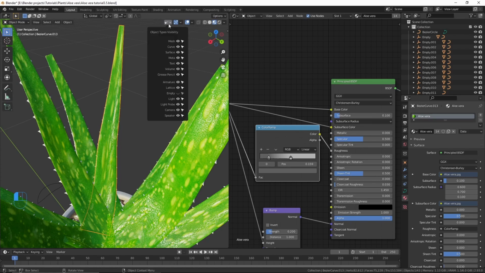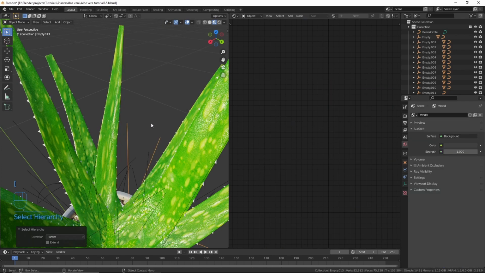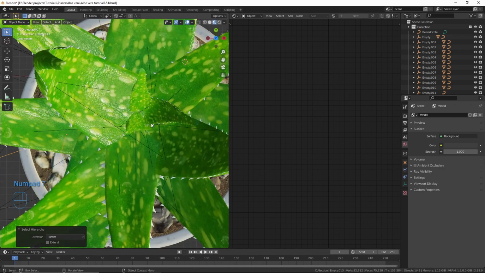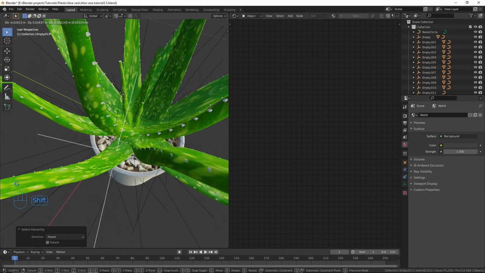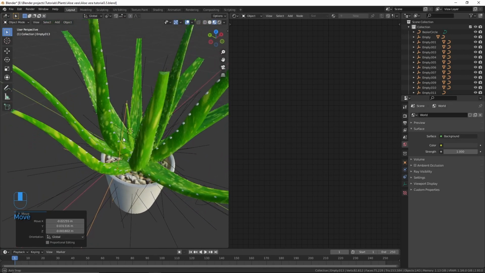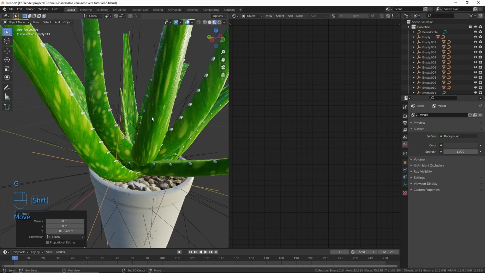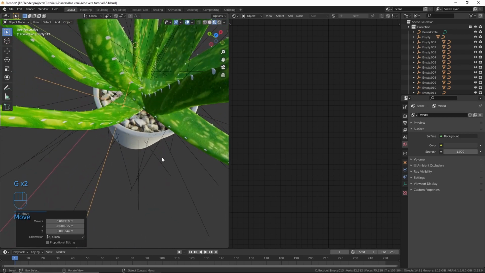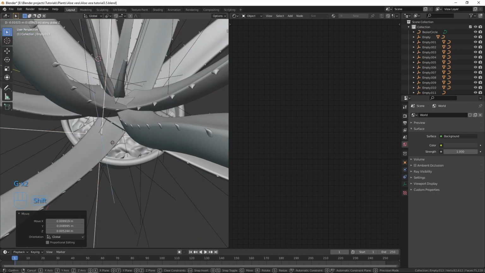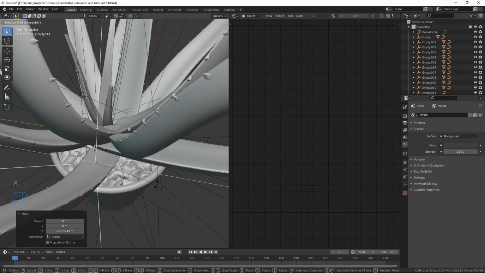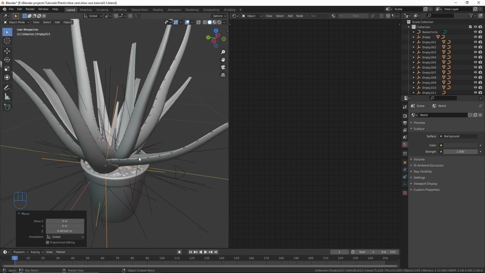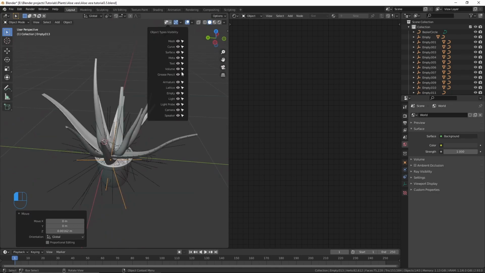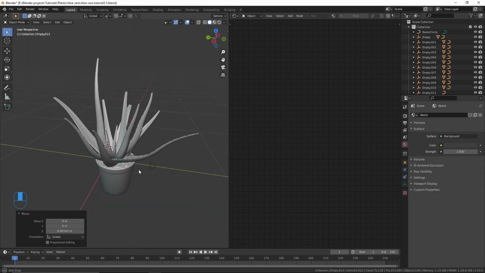So now I'm gonna unhide the empties and now press left square bracket to select the parent. And now let's move this empty to move the leaf and also the thorns. I'm gonna move this over here, move it down, and also I'm gonna rotate that a little on the y-axis. And now I'm gonna hide the empties again.